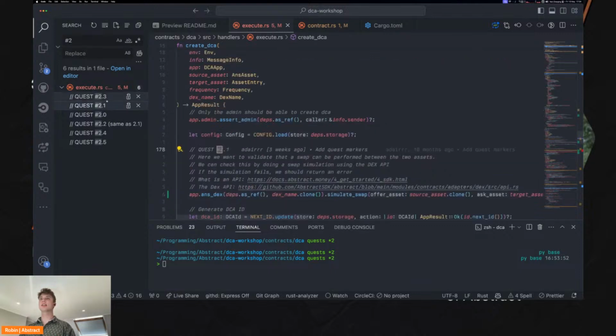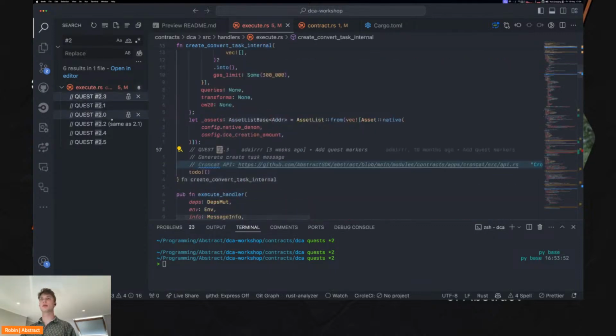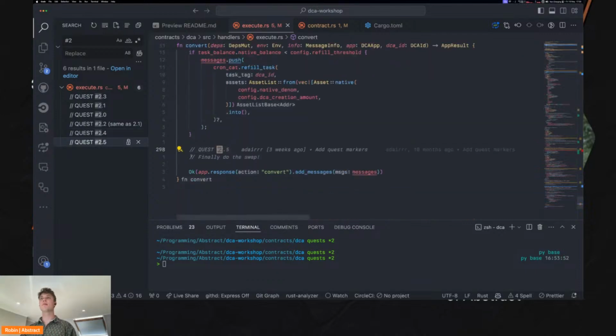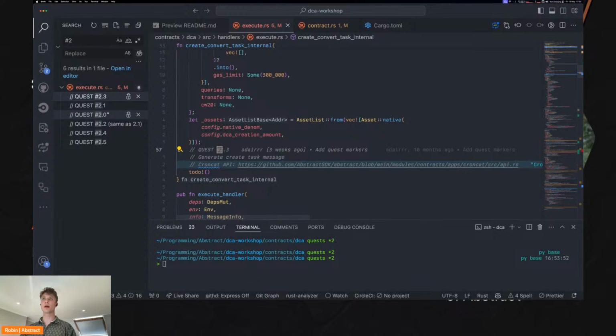Then these other requests are very similar to the ones that we just did. So I'm gonna skip over them. Feel free to do them. You can also look at the solutions branch if you're curious about the solution.